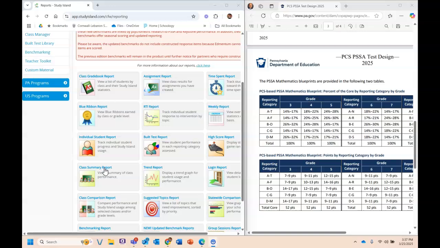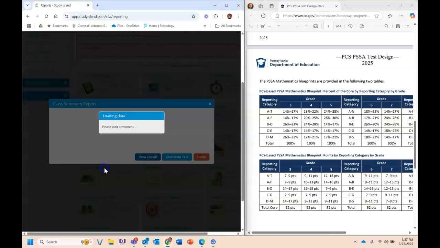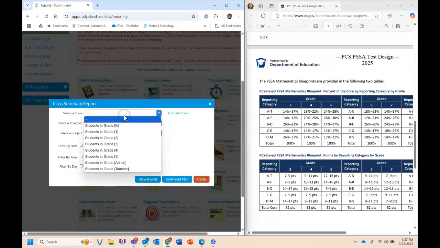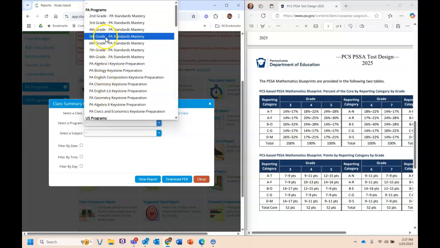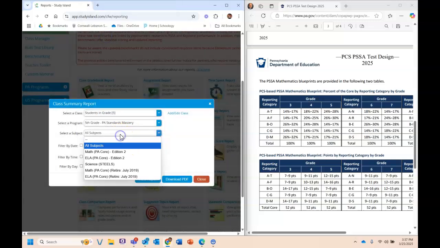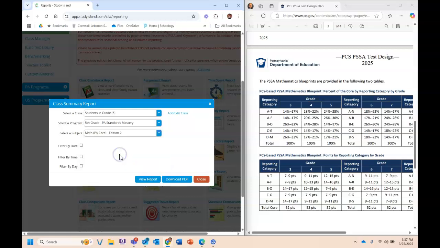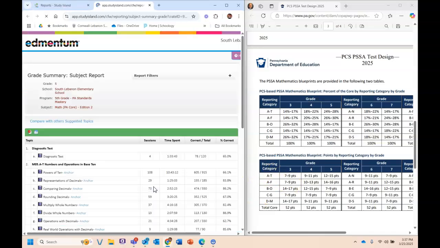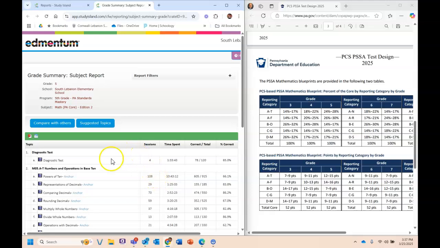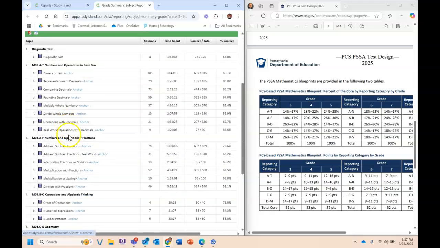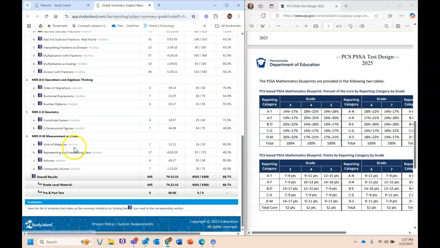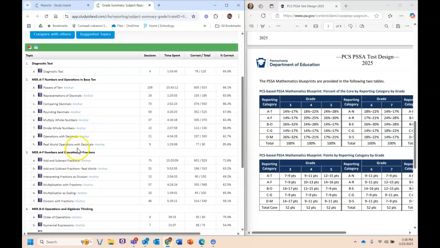So we're going to go in here to the class summary report in Study Island. For the purpose of this video, we're going to select students in grade 5. The program we're going to do is 5th grade standards mastery, and then we're going to do math. I'm choosing math here because on the screen I have the math breakdown of the PSSA. So when I hit view report, it gives me all of the standards that are covered in 5th grade math and a breakdown that breaks them down into further standards.